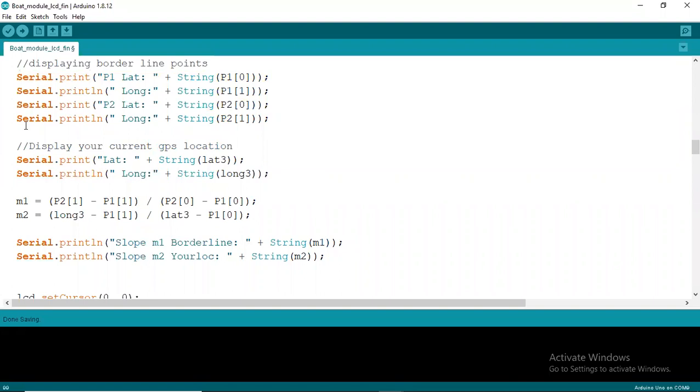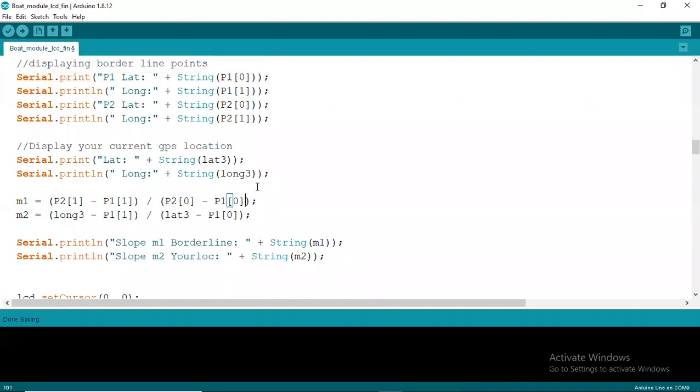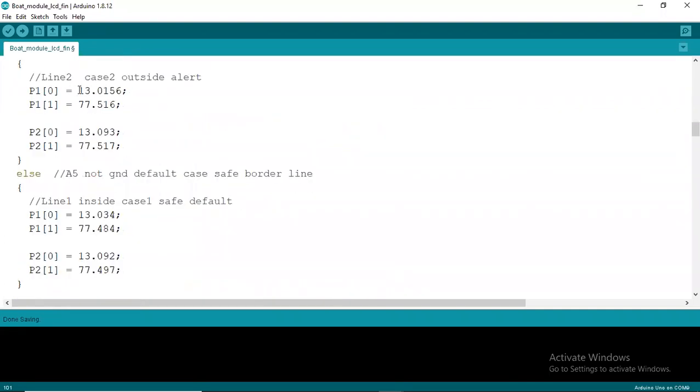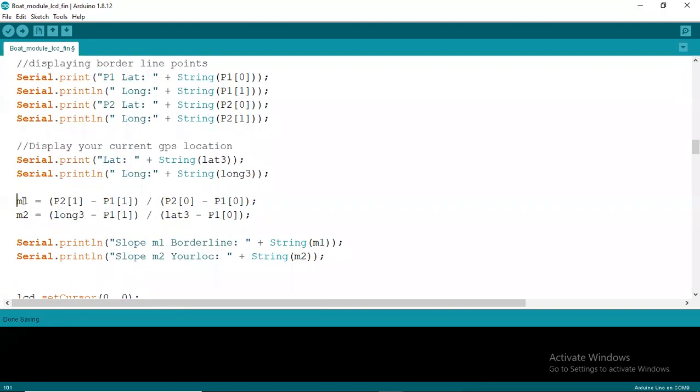Then what do I do? Then I find a slope. Okay, what is slope? This is your y2 minus y1 divided by x2 minus x1. So what is y2? What is y1? You can see here, this is your x, this is your y. This is x1, y1, x2, y2. So this minus this, and then this minus this will be your slope. So lat is considered as the x-axis, long is considered as the y-axis in our code. Okay. So you got the m1 slope, then you got the m2 slope.